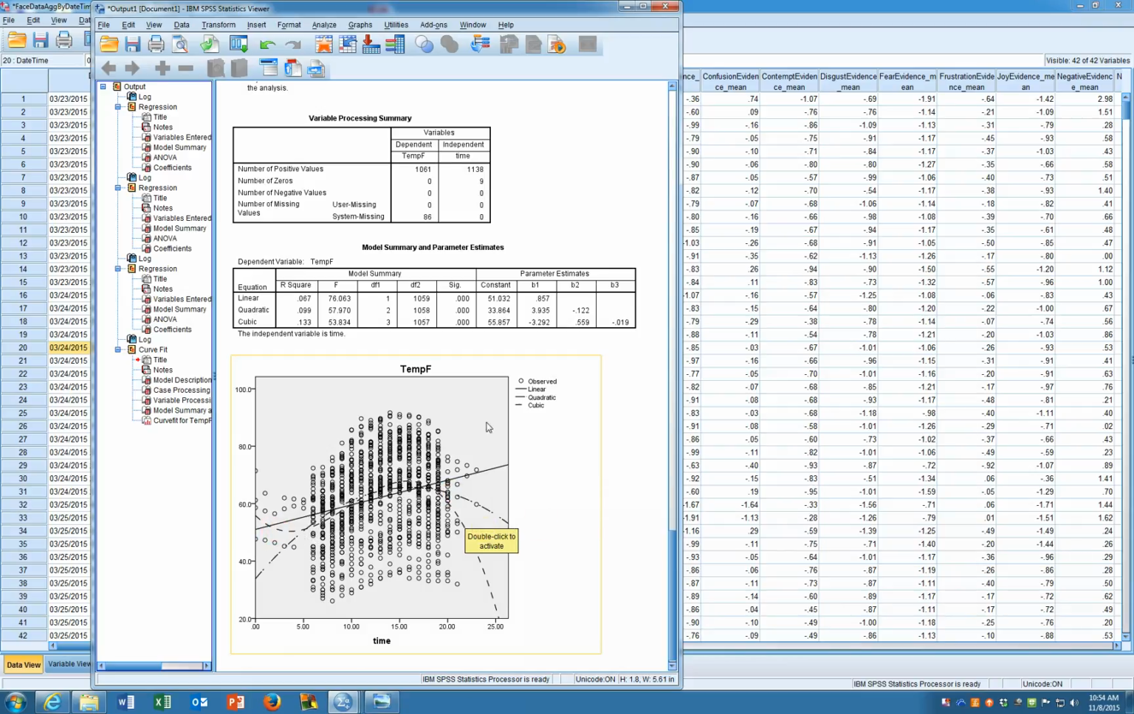And actually, you don't just have to take my word for it. We can come up here to the model summary. We can look at linear, and there's the R squared relationship, and it is significant. So what that says is the linear relationship between time and temperature is significant, but we can see quadratic is a better fit, and it's also significant, and cubic is even a better fit.